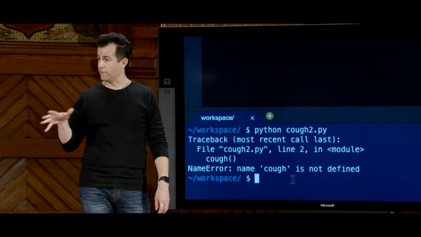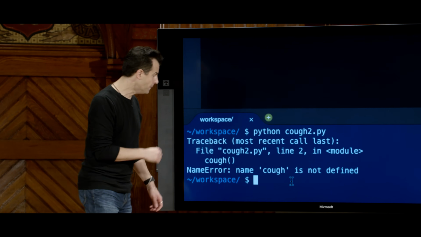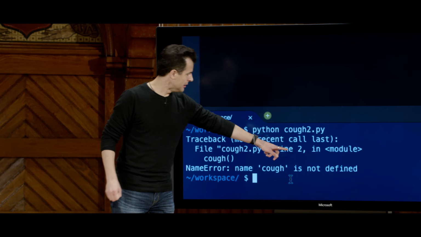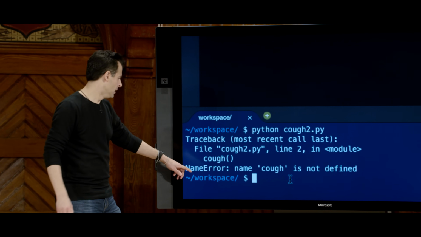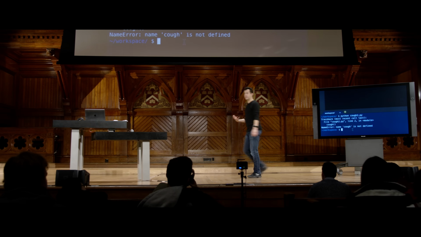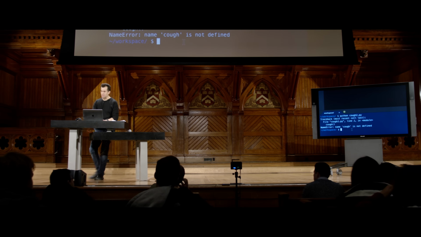Rest assured that help50 can help with Python error messages as well. But let's just try to parse what I do understand. cough2.py, line 2, in module, whatever that is, NameError: name 'cough' is not defined. So what's your gut here? What's the explanation for that error?